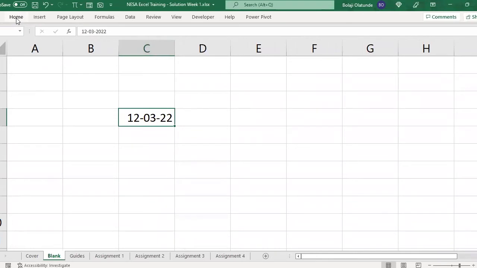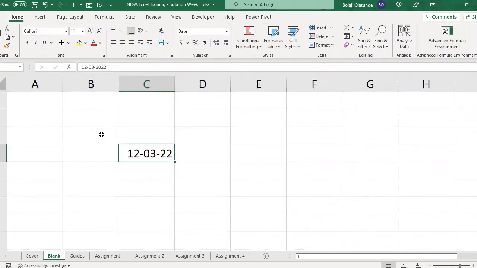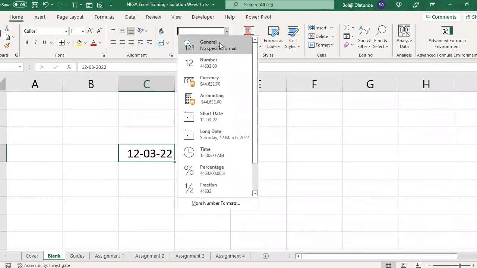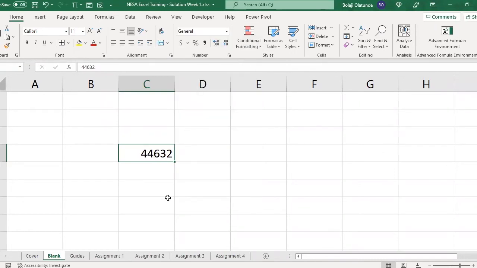Now, if you go to your Home tab and look at this Number group, look at the formatting it has applied. It has changed it to what? Date. It changed the format to what? Date. I can come here and change it to General. What happens? Wow. I typed in 12/3/2022, and it's telling me 44,632. What's the meaning of that?